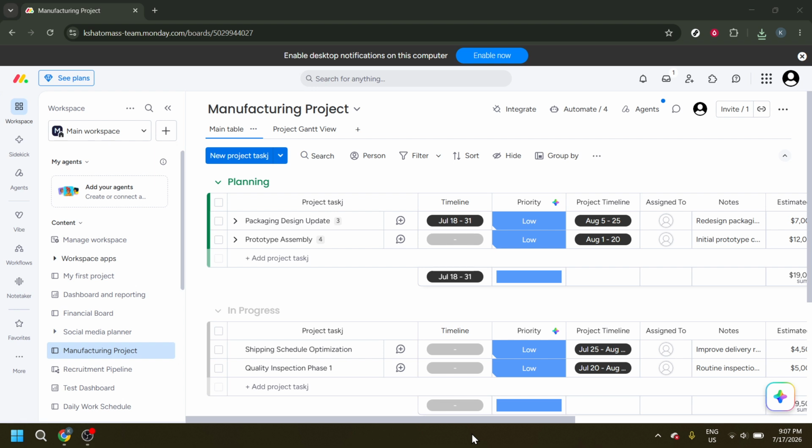To get started, open the Monday.com board where you want to adjust the item height. Once you're on the board, look just below the tabs near the top of the board area. There, you'll find a three-dot menu. Go ahead and click that three-dot icon. This menu gives you access to additional board view options and display settings that aren't shown directly on the main screen. After the menu opens, look for the option labeled Item Height.